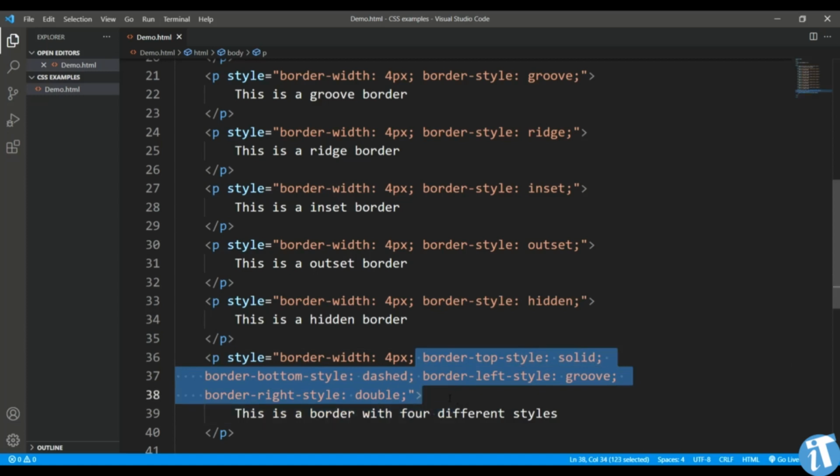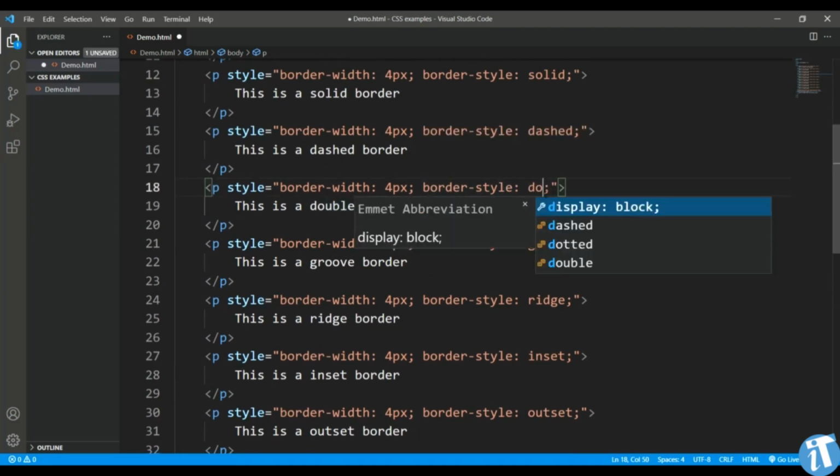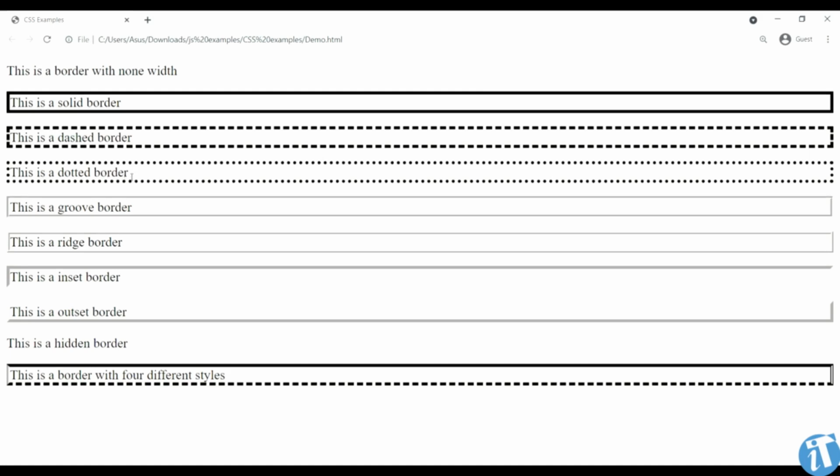Dashed, groove, double and solid, all four different borders are applied. Apart from that, you have one more option, that is dotted. I'll just change it to dotted to show you. So here you can see this is the dotted border. So these are the different border styles which you can pass using the CSS class and the attribute border style.